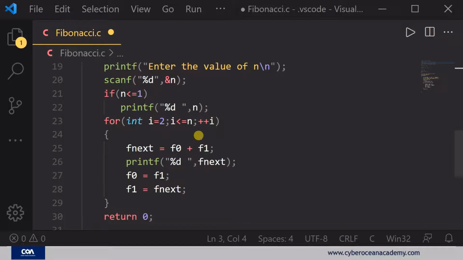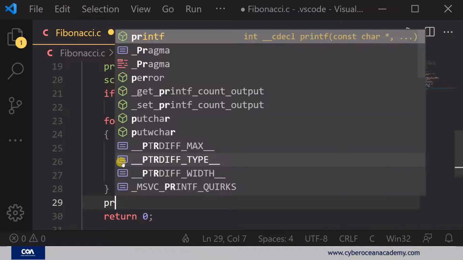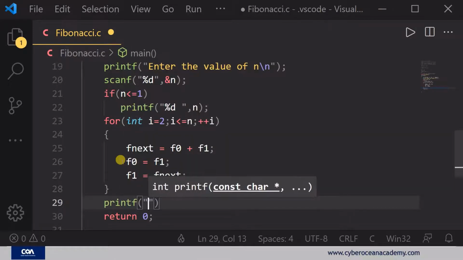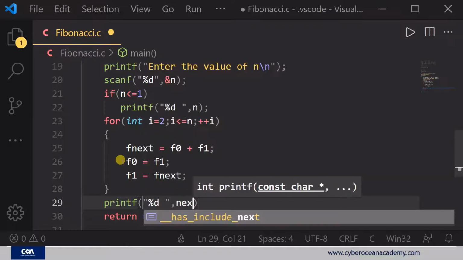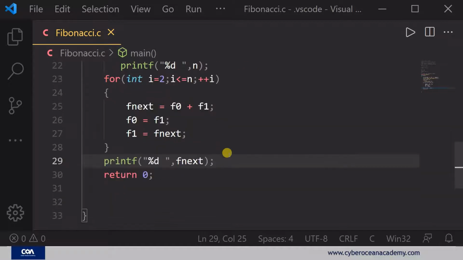Here we now have to print the next value. So why are we going to print that value here? printf %d and the next value, and just write a semicolon here. It is nothing but f of next. Again, save this. So here it will print the nth Fibonacci number.